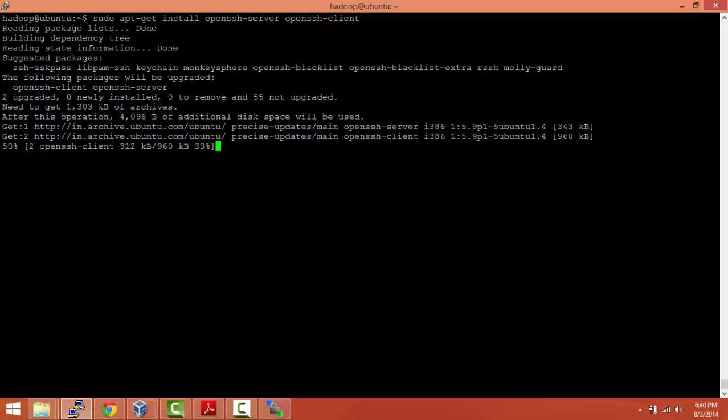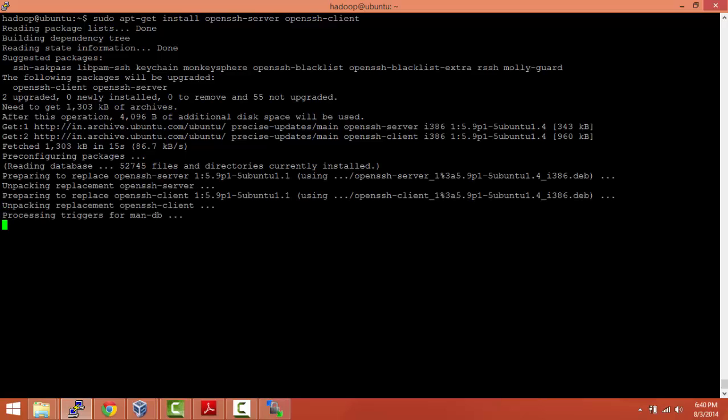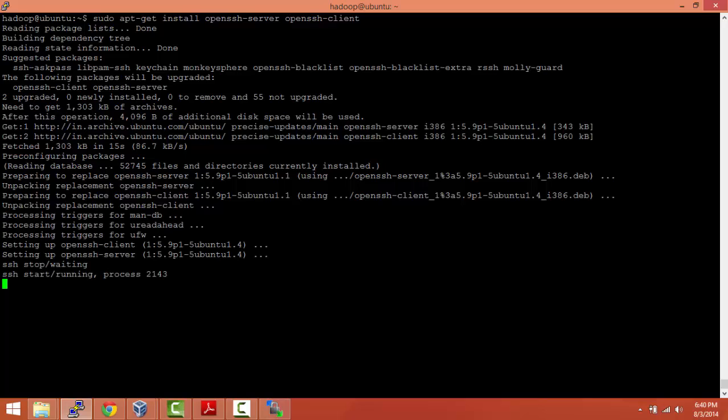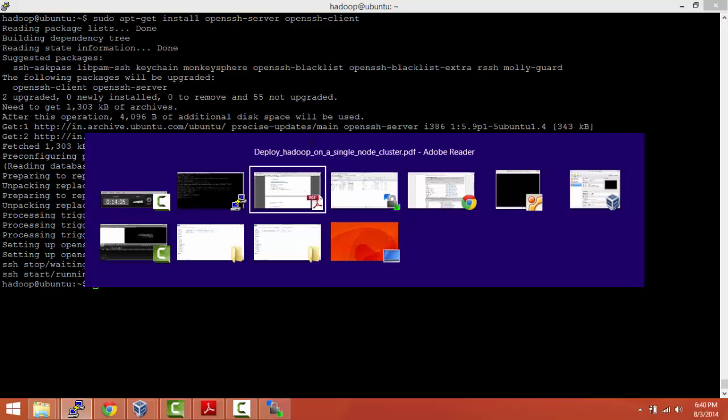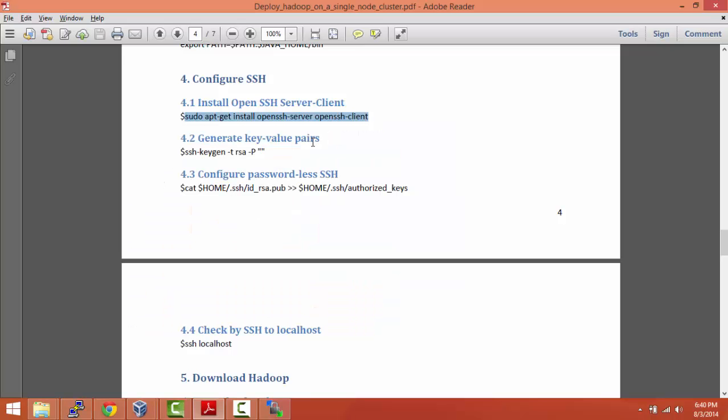So it is downloading OpenSSH server. It will take a few seconds to install. So guys, it is running fine. It has installed OpenSSH server and OpenSSH client by running this command.